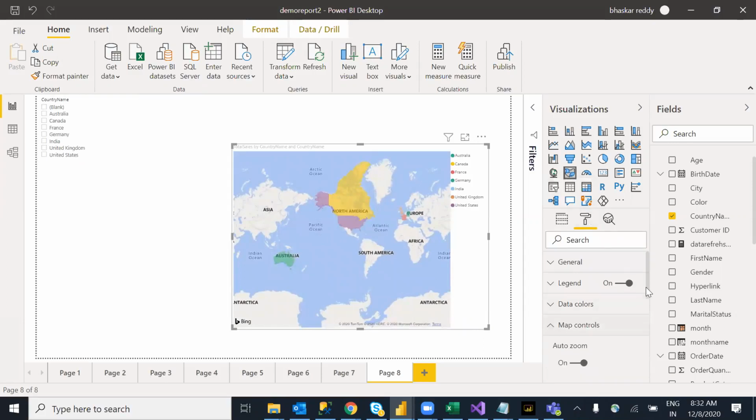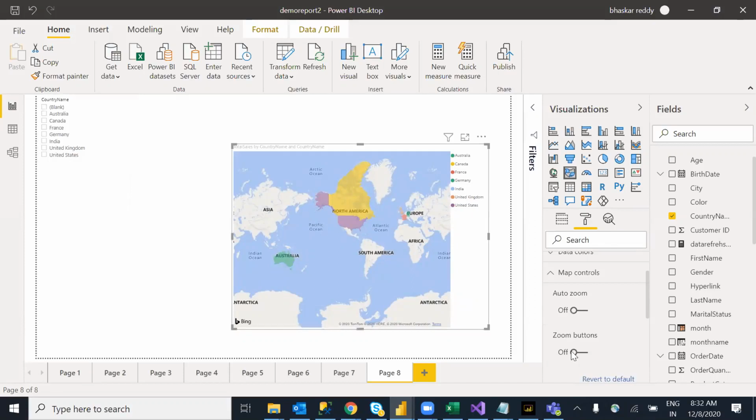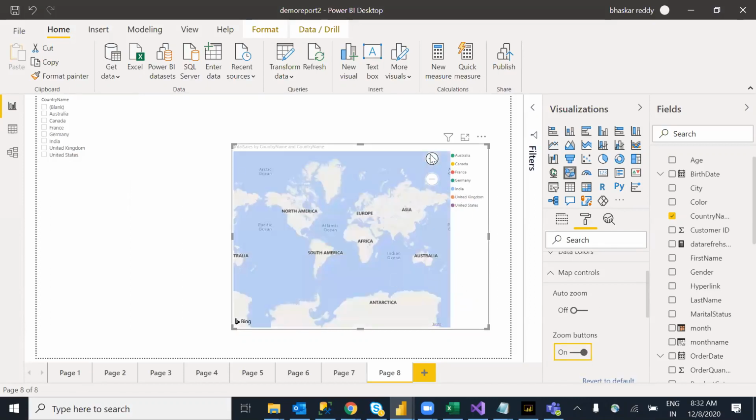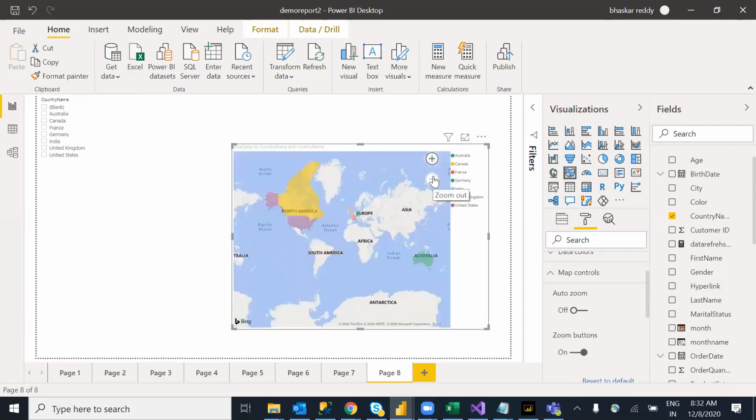We have map controls. Here, I don't want auto zoom, so you can remove this. Even if you select a country, it won't go to that particular one. It will always be static. We have zoom in, zoom out controls, or zoom buttons. In a map we also have plus or minus buttons. This is the zoom option. If I want to zoom out or zoom in, we can use these buttons for map controls.